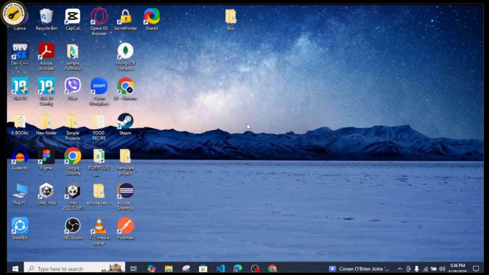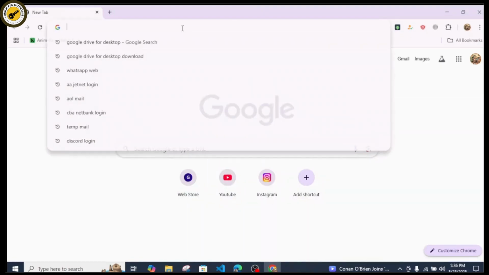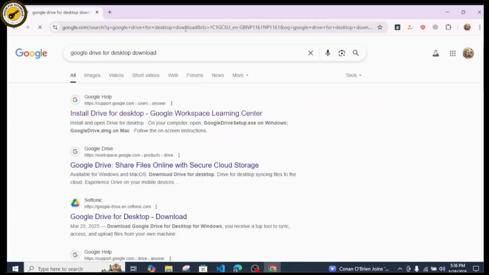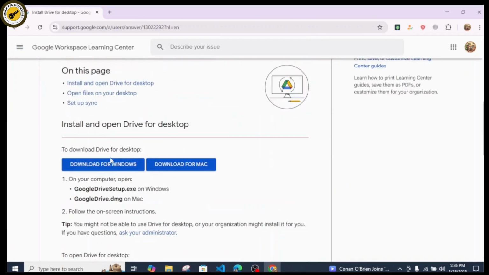In this quick tutorial I'll be showing you how you can easily download Google Drive on your PC or laptop. So first, just open up any of your favorite browsers and simply search for Google Drive for desktop download. Once you search for that, you must select the first link, which is the official link, which will get you to download both Google Drive for Windows and Mac. So you can simply select based on your operating system.